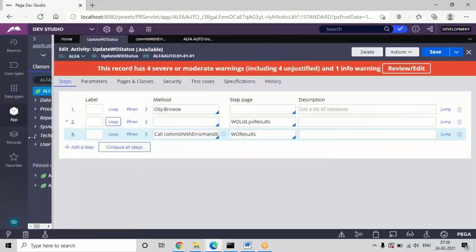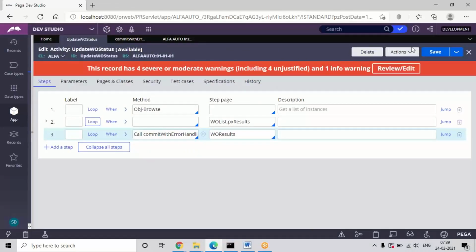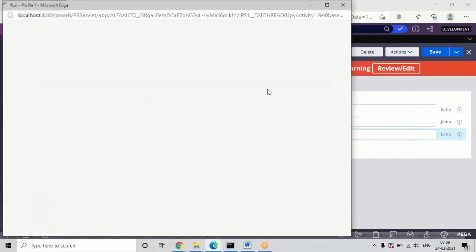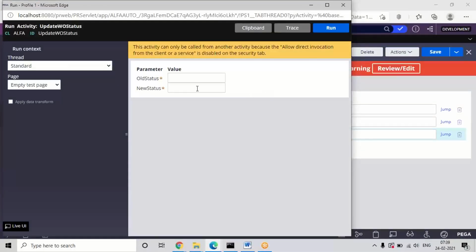See, we updated the status to pending new customer info now. So if I run once again, what do we need to provide in the old status? We need to provide the old status as pending new customer info. So enter the value as pending new customer info.